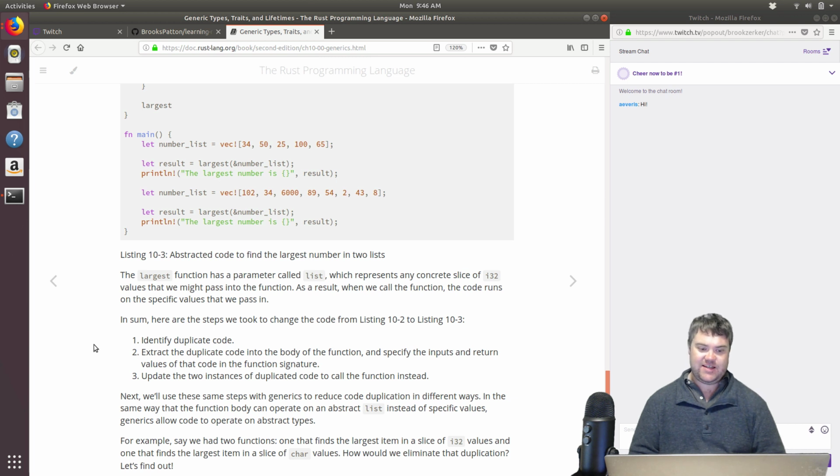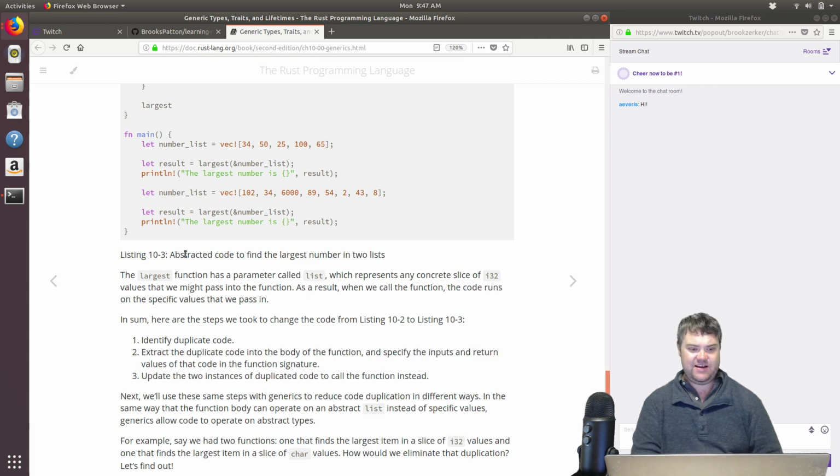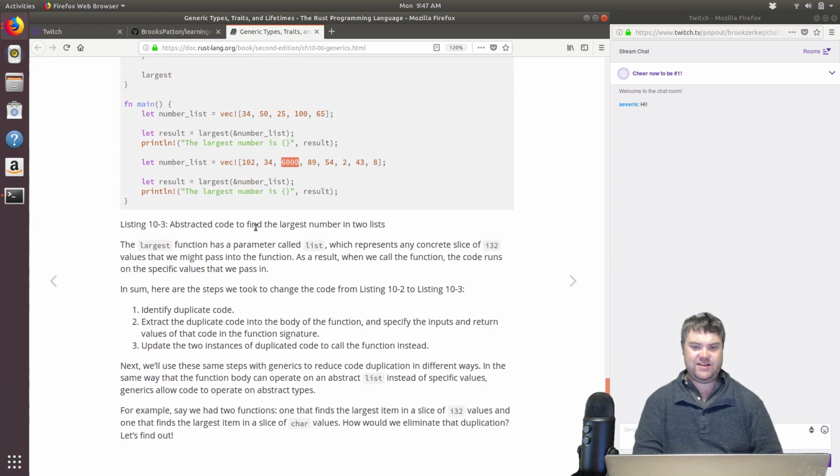In sum, here are the steps we took to change the code from listing 10.2 to listing 10.3. Identify the duplicate code, extract the duplicate code into the body of the function, specify the inputs and return values in the function signature, update the two instances of duplicated code to call the function. Okay, so I was wrong. These are i32 still too. I can never remember what the max on i32 is.